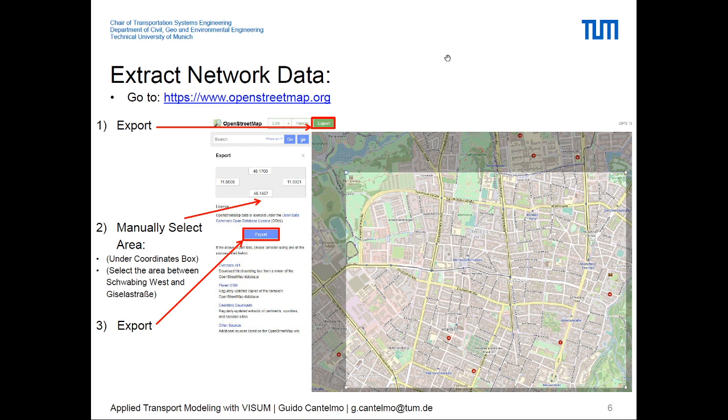Many of you probably know OpenStreetMap. This is a website where you can find maps from pretty much all over the world, pretty similar to Google Maps. The main difference is that, as the name suggests, this website is open and it offers the possibility to download network data.